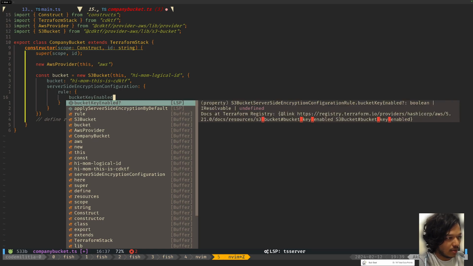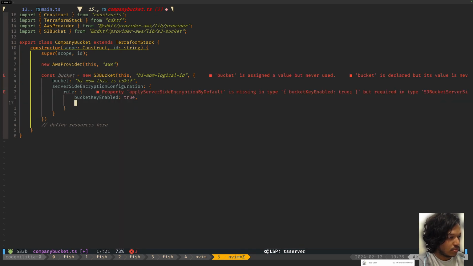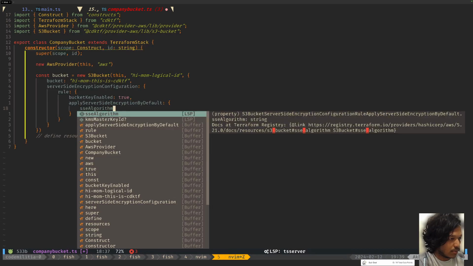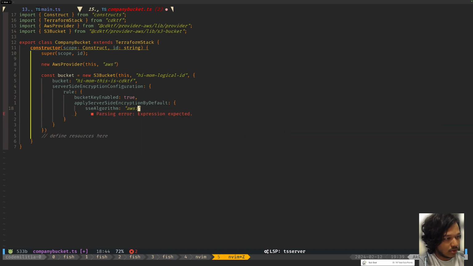and bucket key enabled, and its type is Boolean, as you see right here, type Boolean, either resolvable or undefined, undefined being the question mark. So we're going to say true. And apply by default, yes. These are the rules we're going to apply by default. And this is a string. And if I were to click this link, it's going to tell me the values are AES256 or aws:kms. And we're going to say aws:kms.